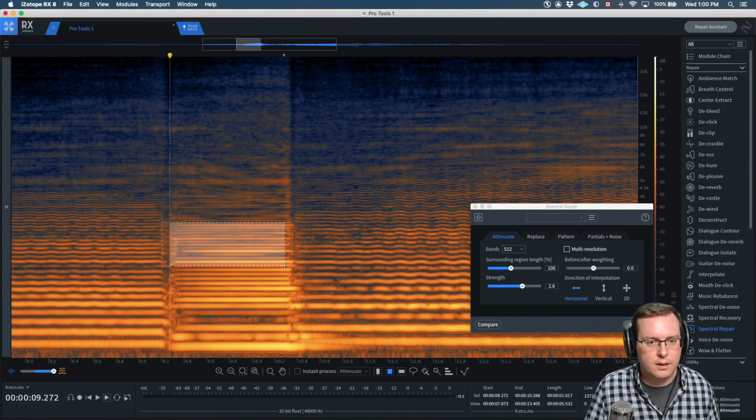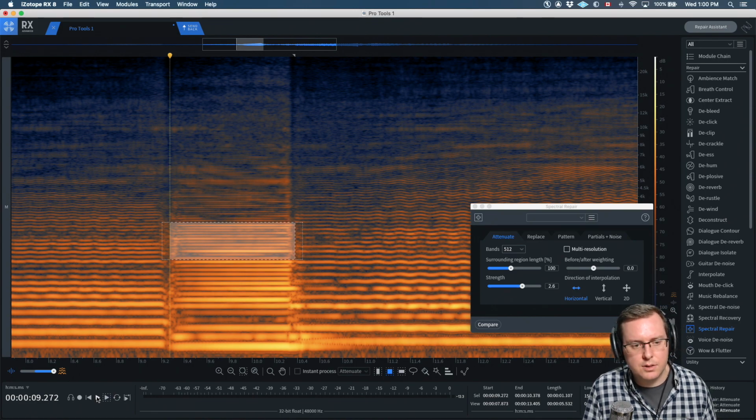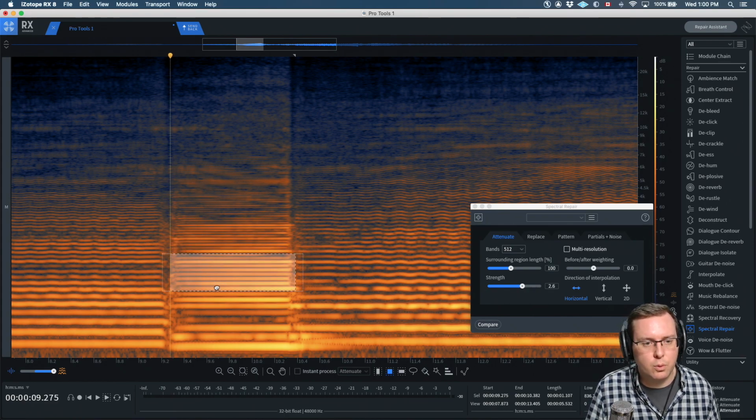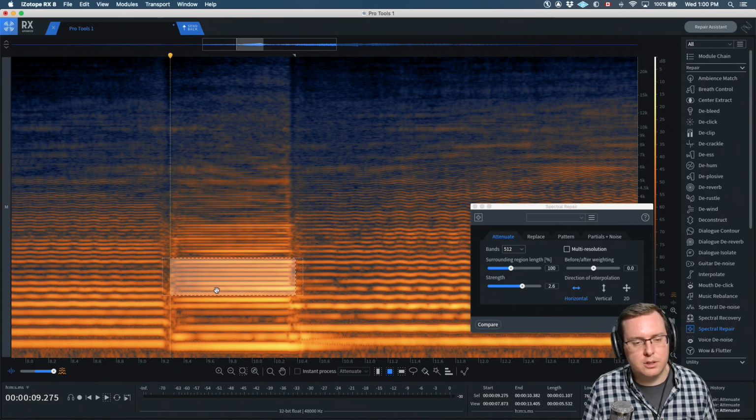There's actually two play buttons on RX8: a regular play button and a frequency selection play button. And your spacebar transport always remembers the last selection you had. So if you were on frequency selection, it'll do that. And if you switch back to normal play, it'll remember that.